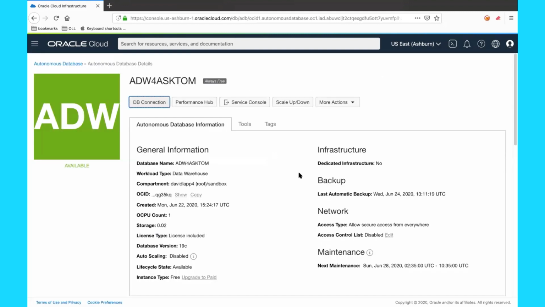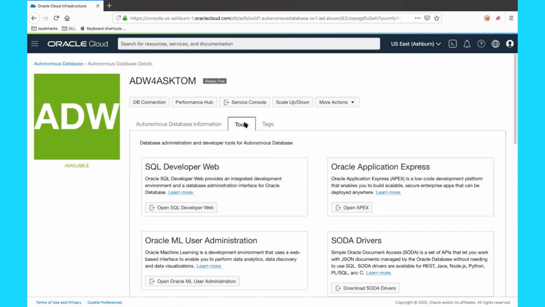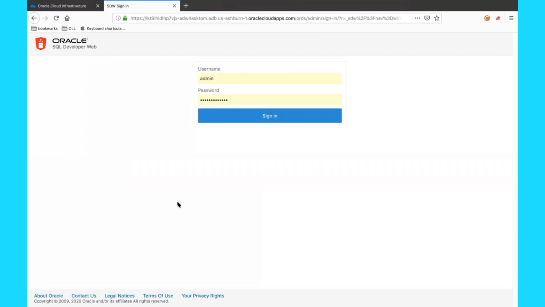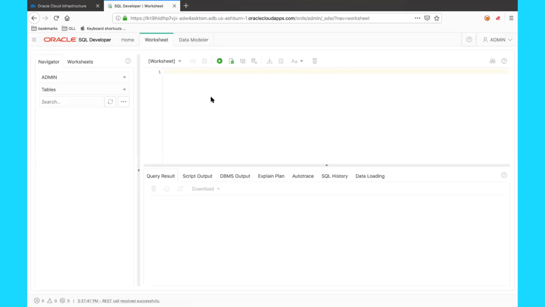And then the next thing I want to do is to create the user that Spatial Studio is going to require. And that's in the Getting Started doc and in the documentation. An easy way to do that is to use SQL Developer Web. So I just click Tools. I'm going to open SQL Developer Web. And I'm going to log in using admin, the user I just mentioned that is created automatically, and the password that I supplied.